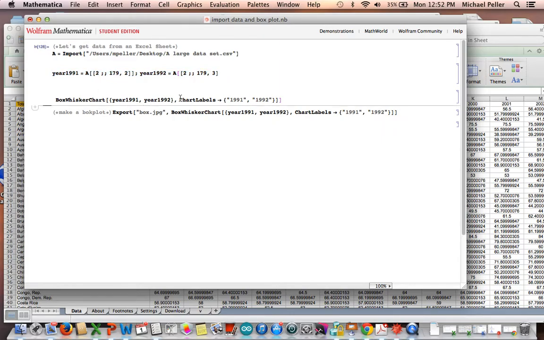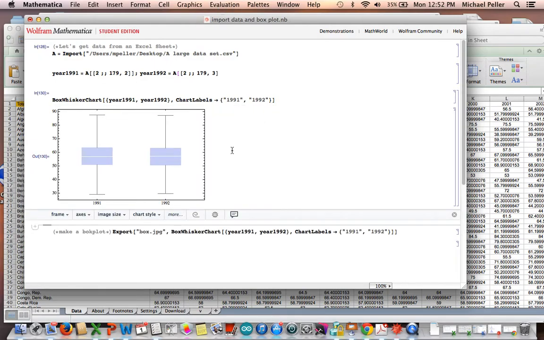And then I'm saying let's label the charts so that the first data from year 1991 is called 1991, and from year 1992 is called year 1992. And then we're just going to press Shift Enter, and it's going to generate a really nice graphic.